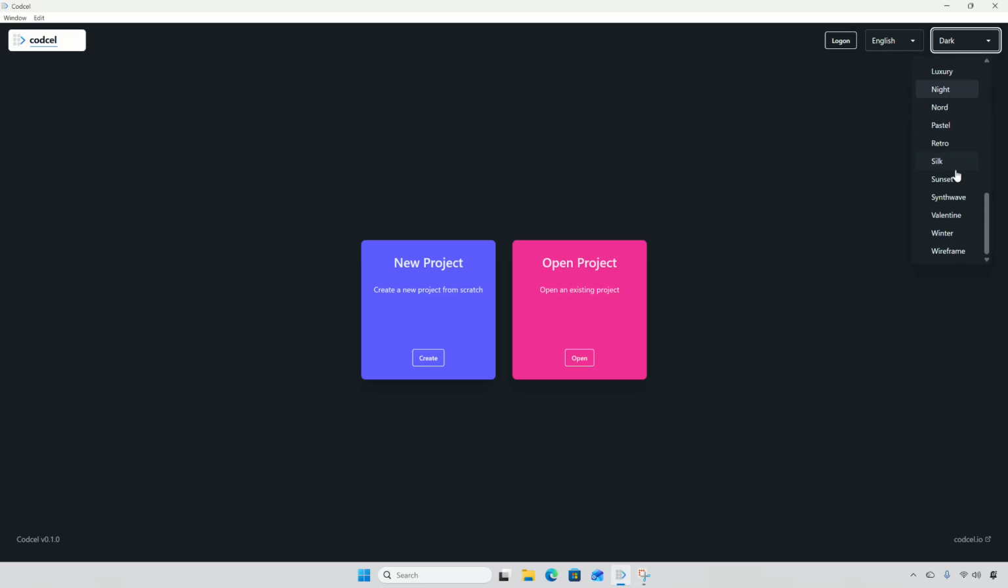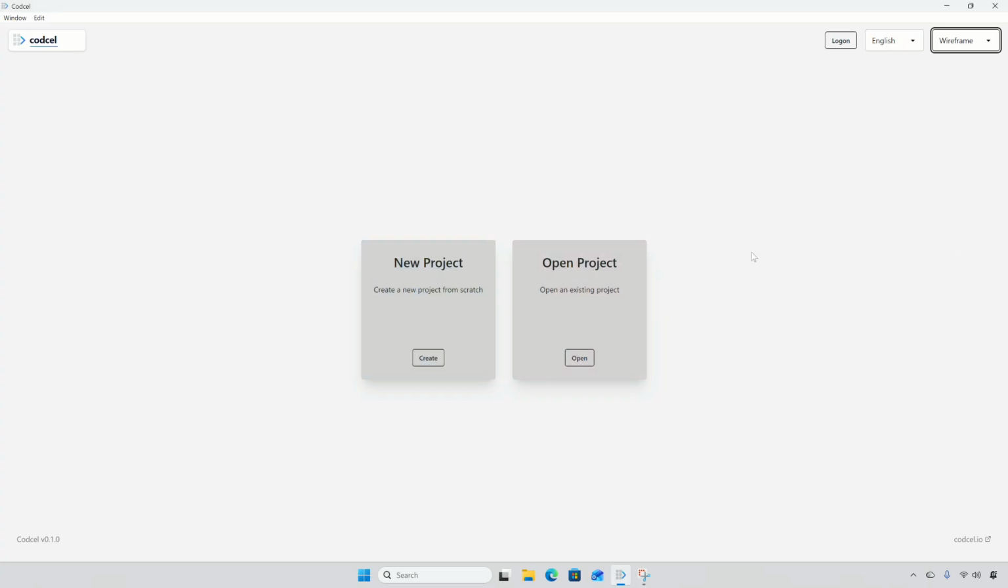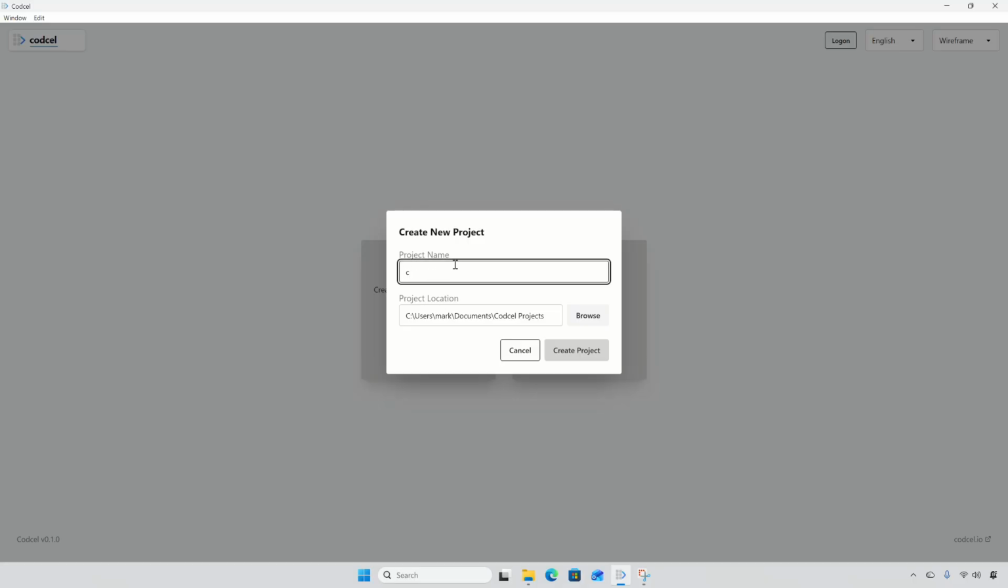Let's switch from dark to wireframe. There, much better. It almost feels like a terminal. Almost. Now let's create our first project. Click Create. Enter the project name Coffee. Click Create Project. On first entry, Codcel shows a short guided tutorial.